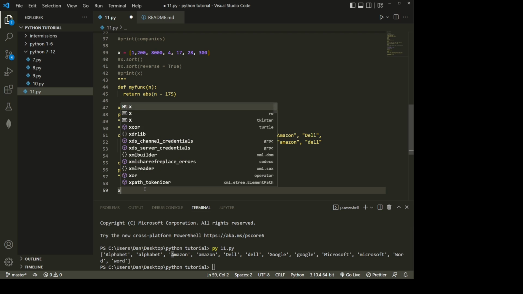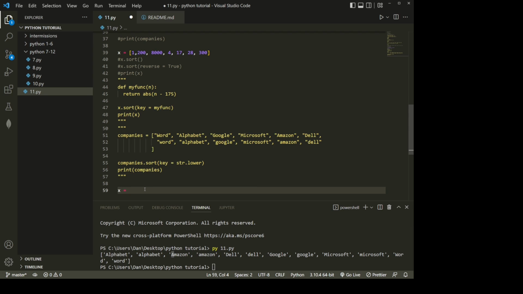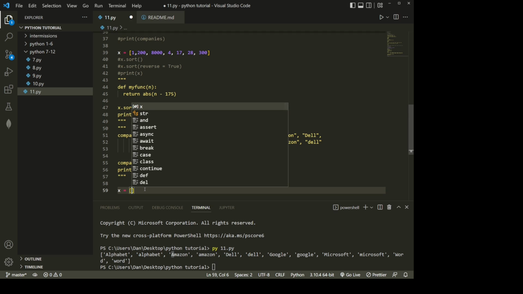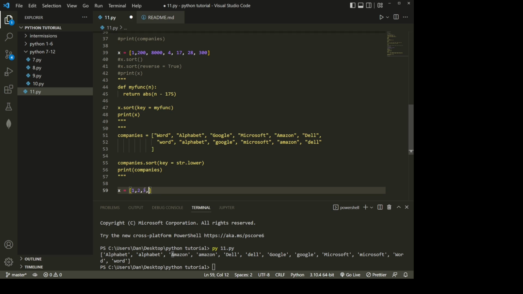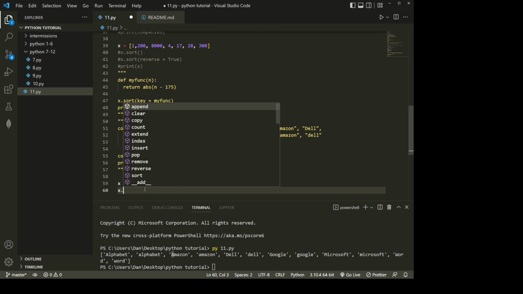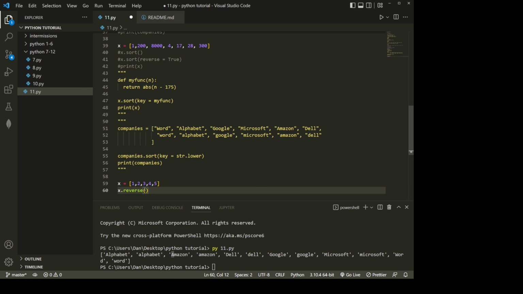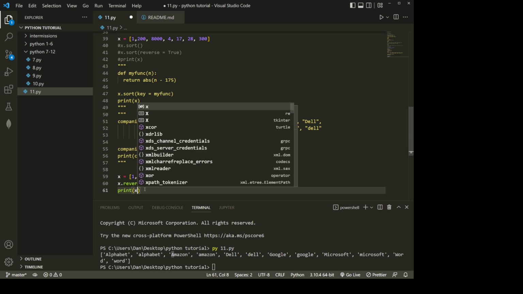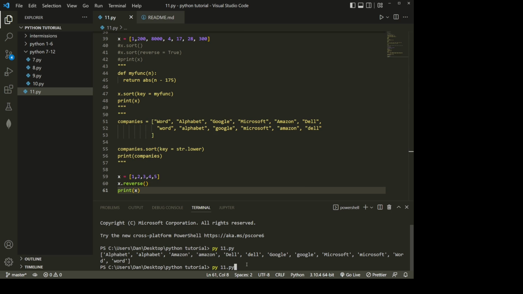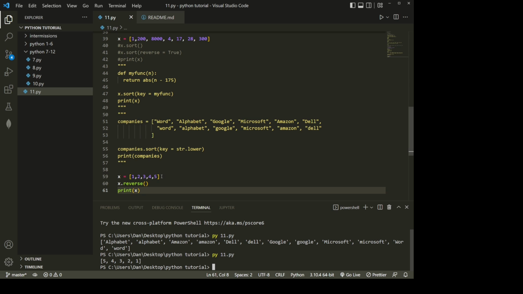Another method we can use on lists is reverse, so we'll demonstrate that. We'll just do one of our numbered lists here. We will call x.reverse, and then we will print x. Go ahead and execute that, and you see it reverse the entire list for us.